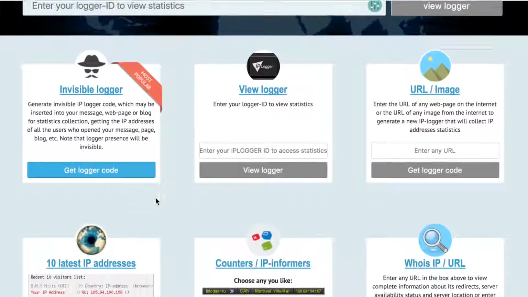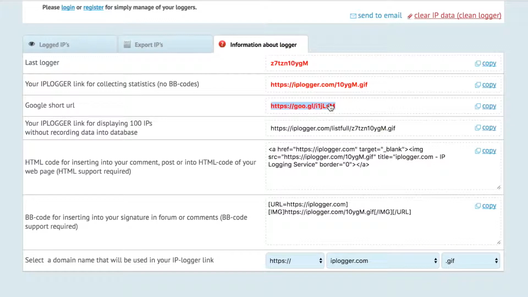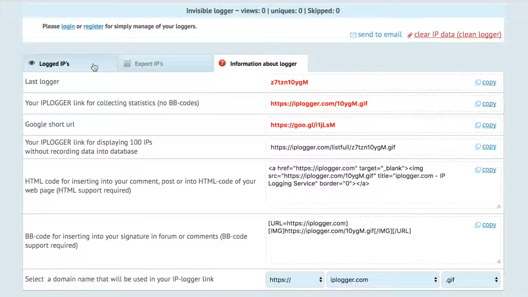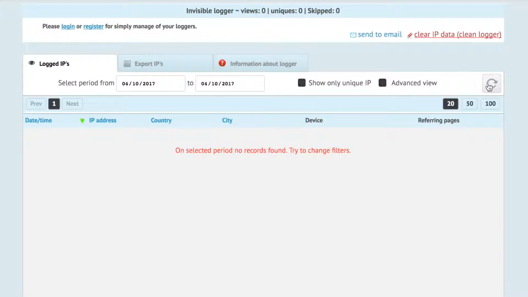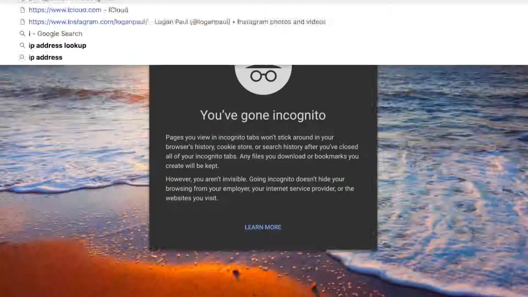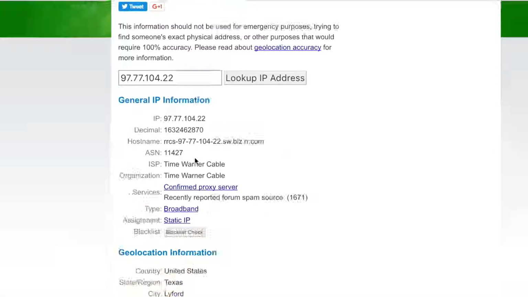So to use this first one, iplogger.org, all you have to do is click get logger code, and it'll give you some URLs that if we copy and paste into the browser, will redirect us to this tiny image right here. So you can actually just take this image and place it in an email or a Facebook message. But every time it's viewed, we can go over here to logged IPs and click the refresh button. And as you can see, my IP has been logged right here, and it gives you the time and the date and the city. All we'd have to do to find the location is copy that, do IP address lookup, paste in your IP address, and there you go.